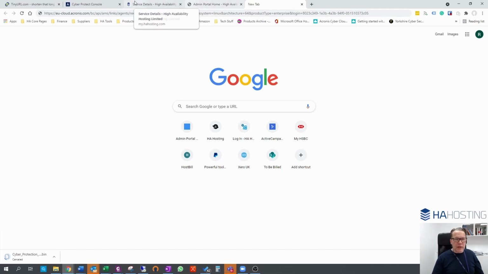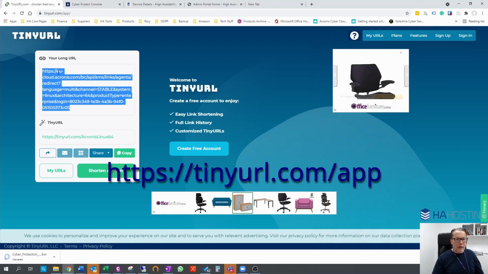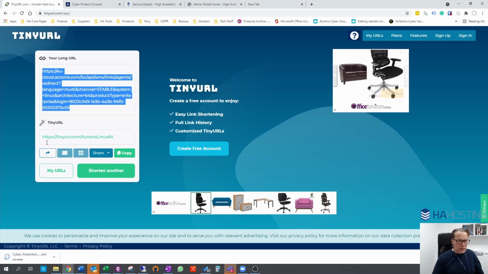So what we're going to do is we're going to go to tinyurl.com. We're going to pop that URL into the box here. We're going to give it a name that we can easily type. So this one is https://tinyurl.com/AcronisLinux64. Bear in mind that Linux is going to want you to use the same capitalization. So we've done that and we've created that link.